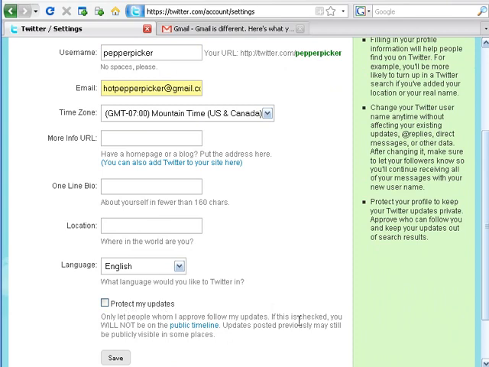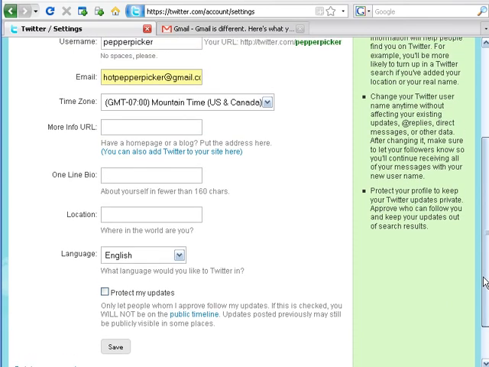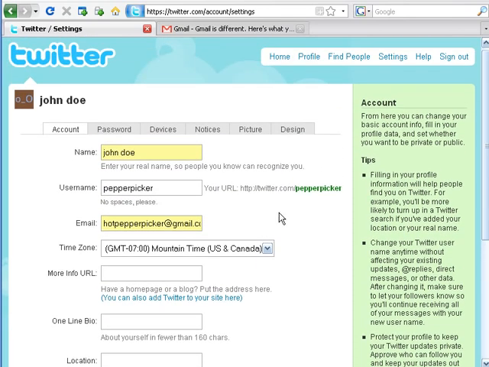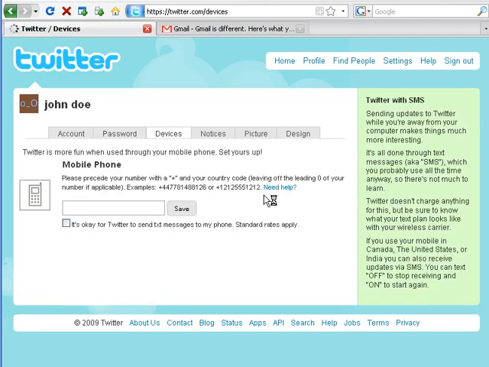Protect my updates. We're going to go into this in greater detail later on, but if you click on this, then no one else is going to be able to see your tweets unless they are invited. And again, that's a handy tool, but used sparingly, and not for the sake of this video. But we will go into that later on. And then go into password. It's not too difficult to figure out what that is. And if you happen to have an iPhone or some other type of mobile phone you want to set this up with, then you have the option to do so here.